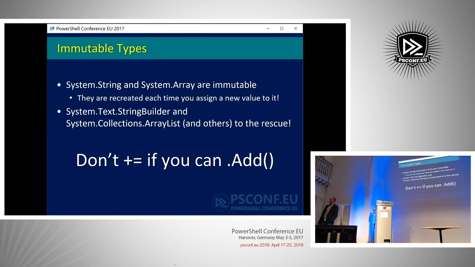So, immutable types. This ties in with the example that Tobias had earlier today. Usually you have a generic array and you use plus equal to assign some kind of value to it. And it's the same thing with the string. If you have a string array or just a string that you want to add text to, you use the plus equal operator to assign a new value to it. And that's well and good if you're small-scale testing or doing something where you don't really care about performance or anything like that. But it's important to know about immutable types.